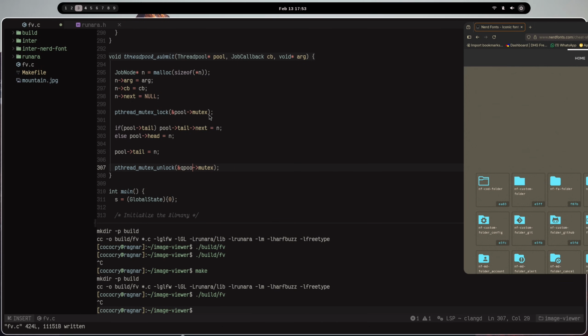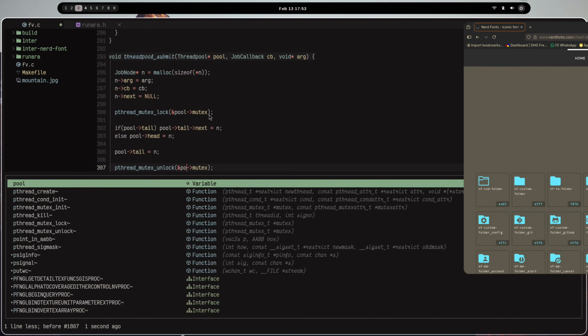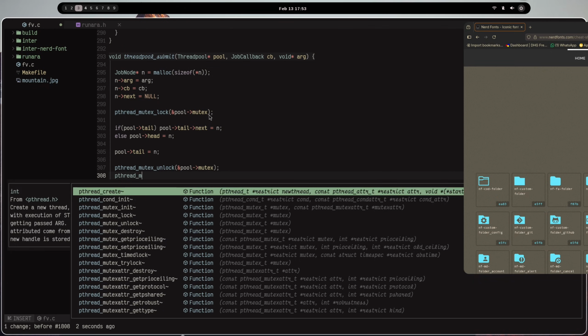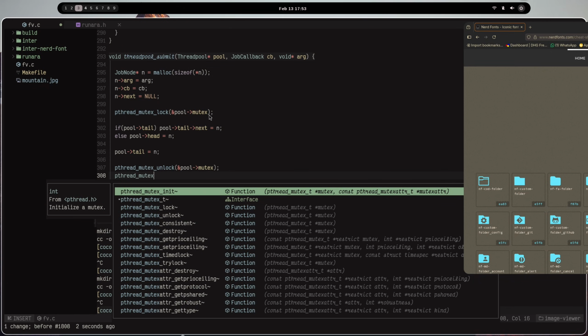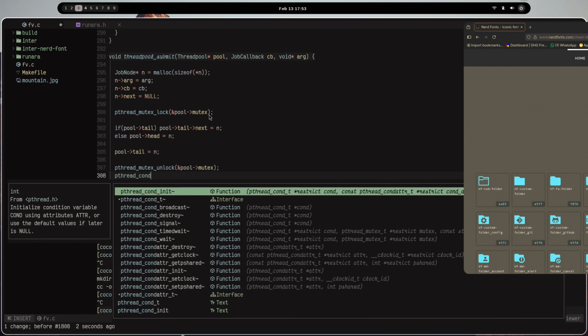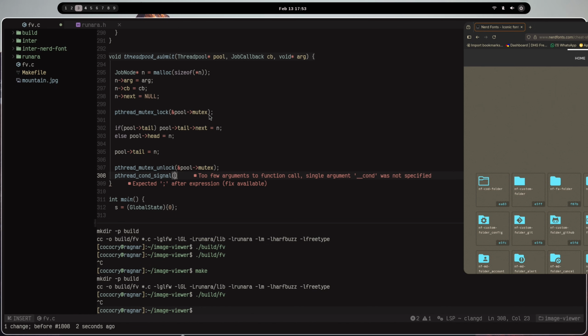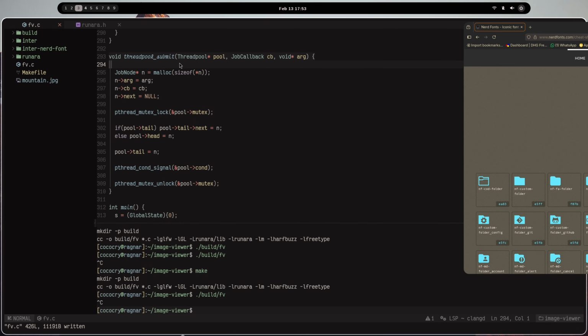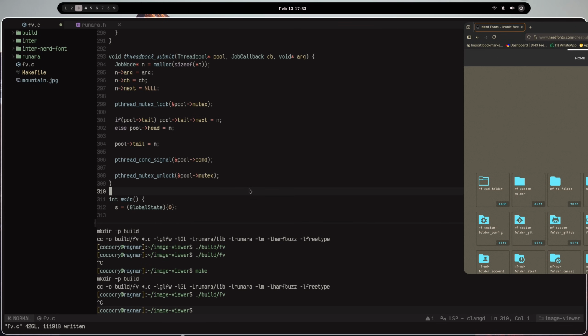Then we want to signal the condition, right? Because we now have a job. It's not mutex, it's pthread_cond_signal the pool.cond. We have to do that before unlocking. So this is the submission, right?